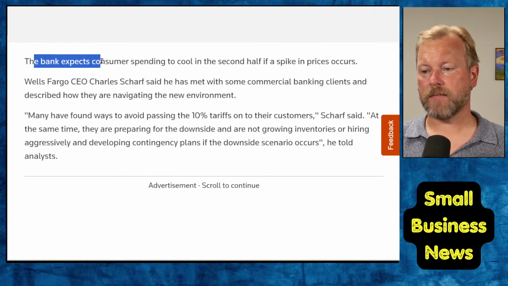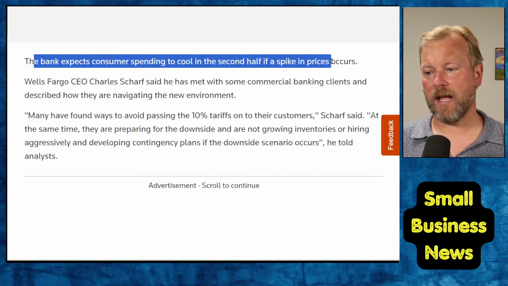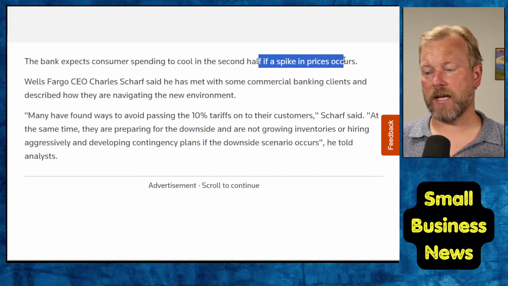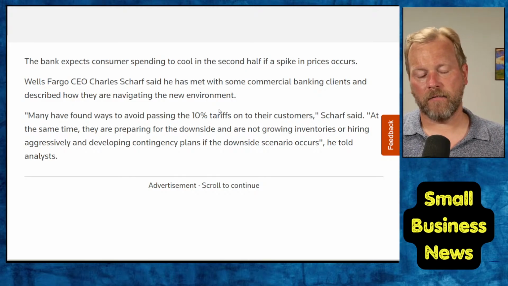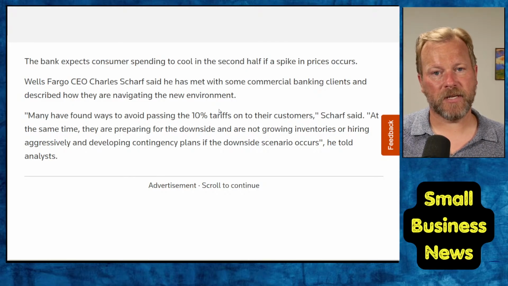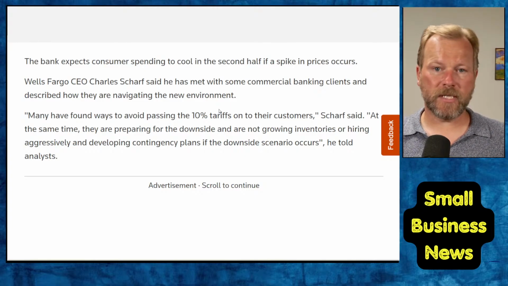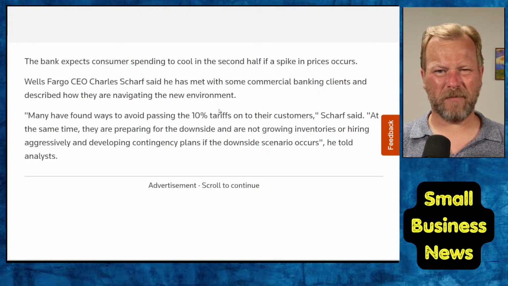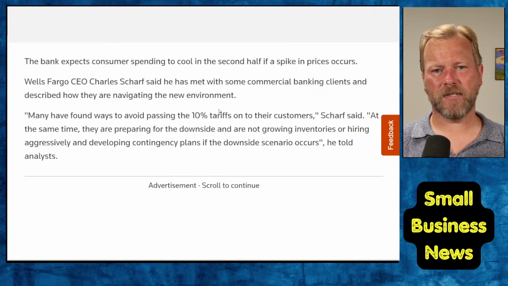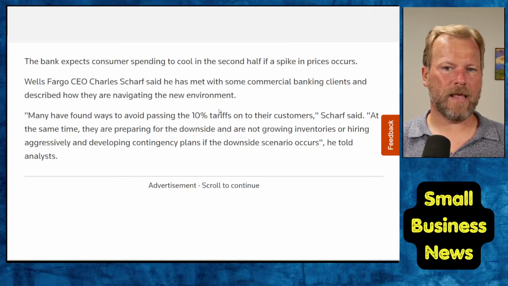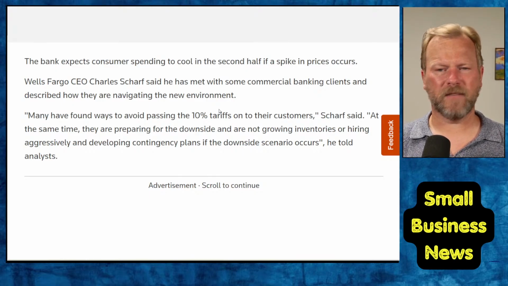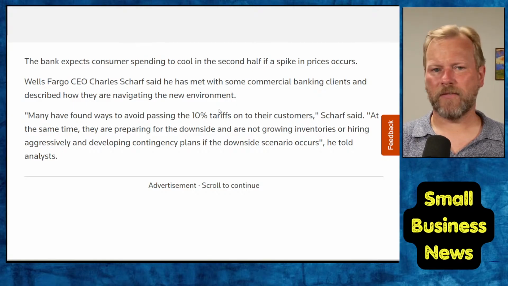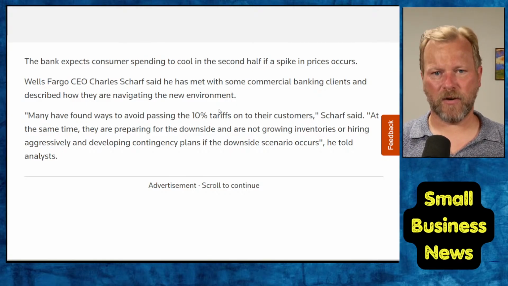With this, the bank expects consumer spending to cool in the second half, not if a spike in prices occurs, but when it does. We're just now at the point where tariff expenses are showing up in the supply chain. Yes, there was the initial impact at the really small niche level as far as the ordering. We did see the tariff spike occur, like a lot of stuff you see on Etsy, and even for some smaller items that have a high turn, you've already seen the tariff impact on those, but not very much stuff.